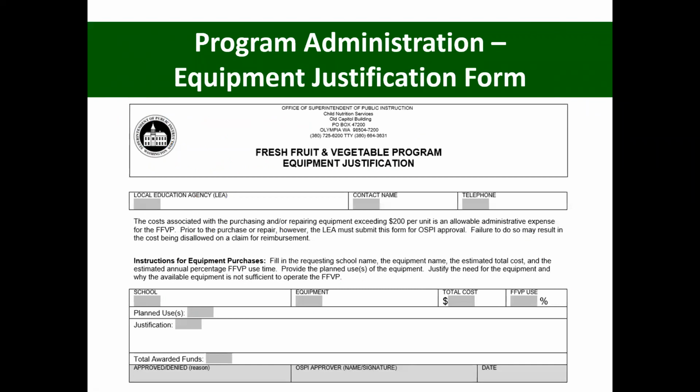Okay, this is once again on our website. This is the equipment justification form. It's pretty self-explanatory. If you want to buy a cooler or a salad bar or something like that, it's going to cost a chunk of change of more than $200. Then certainly you would have to complete this form, send it back to us, and get it approved by us before you could purchase that piece of equipment. Okay.